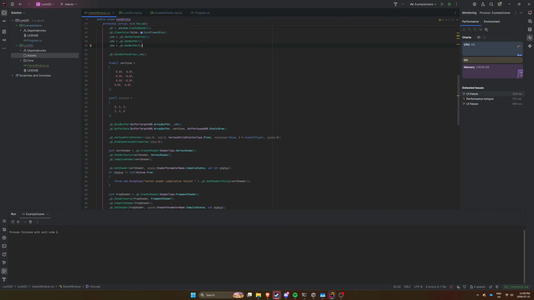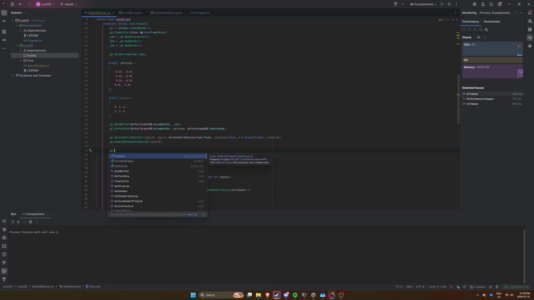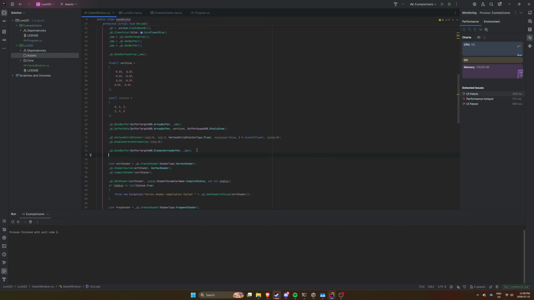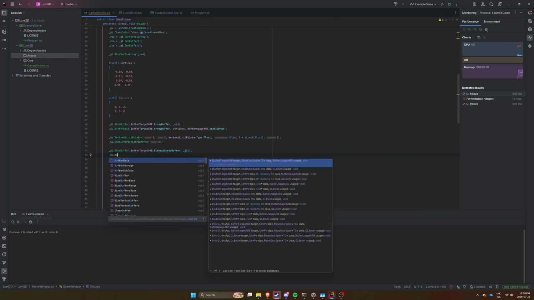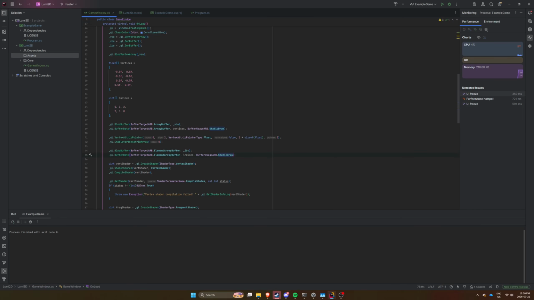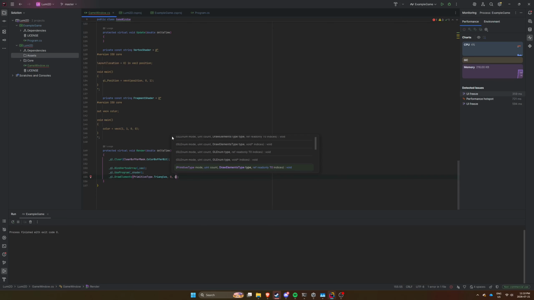And then we create our IBO with gen buffer, and then we're going to bind our IBO, and then we're going to set our IBO to our index data, which we're going to use element array buffer instead of array buffer. And now we're going to use draw elements instead of draw arrays in our render method.